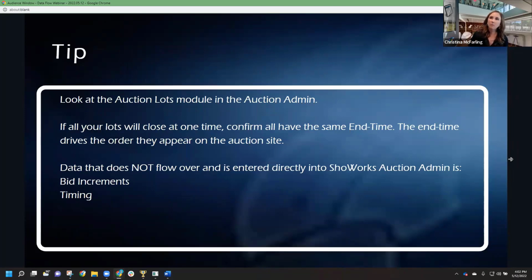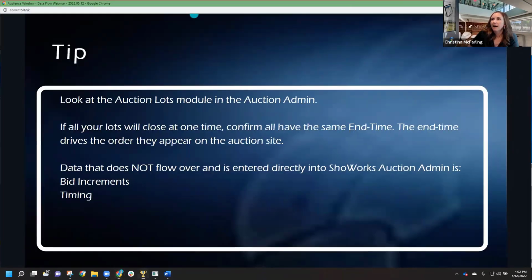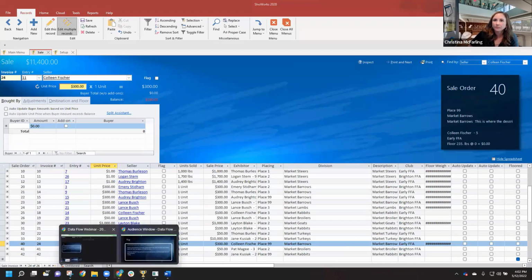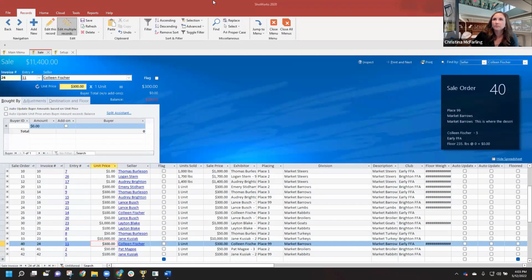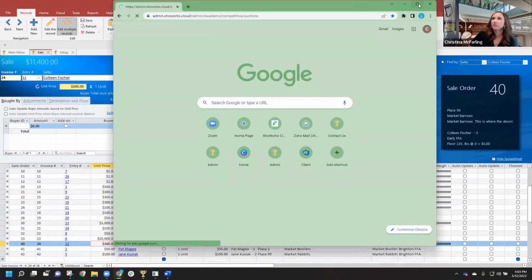This is a tip. Look at the auction lots module in the auction admin when you provision. This is me going off script. Hold on one second. I didn't have this one pulled up.